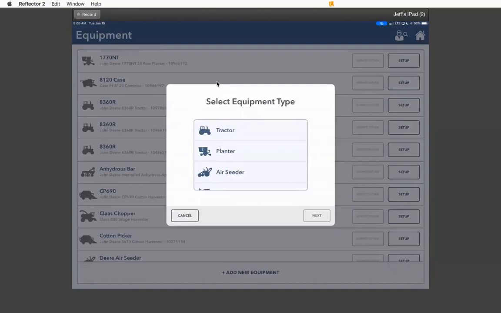Air seeders are slightly different because they're going to have an air cart that's either, you can tell whether it's in the middle or in the back, but these wizards make it pretty easy to set this stuff up. So let me do a planter here, hit next, and say, okay, I'm running a John Deere planter. It's a 1770 NT. I find the model number here. It asks what my frame style is, and it gives you some pictures there to help you figure it out, if it's center trailing, dual, or single. I'll say this is a center trailing.